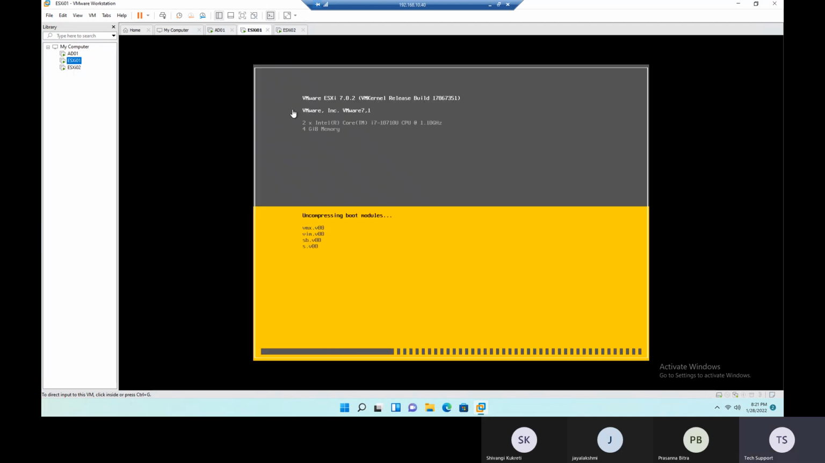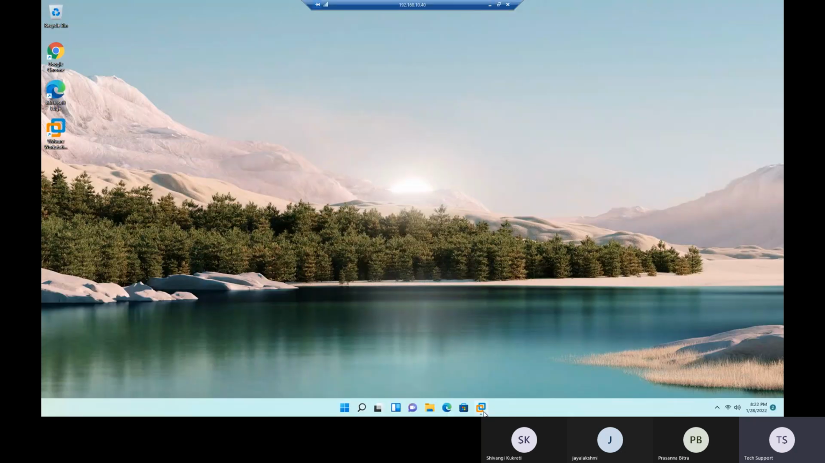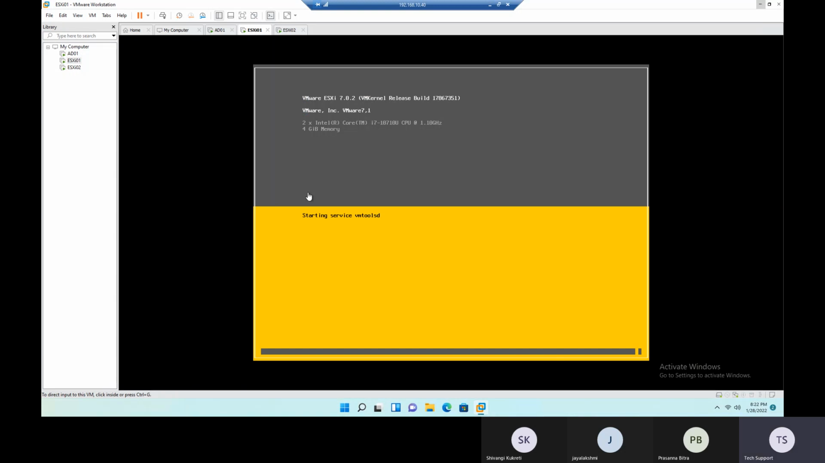See, we can see the ESX host home screen with the yellow and gray color. This is the actual ESX host DCUI, Direct Console User Interface. So I mentioned in our slide, one of the main core components is DCUI. The first screen when we log into the ESX box, that is the Direct Console User Interface. Okay, this screen is DCUI. Once it is loaded, I will show you how to log into the DCUI.